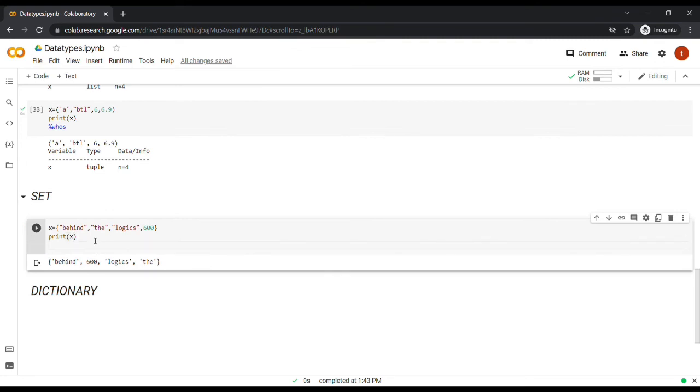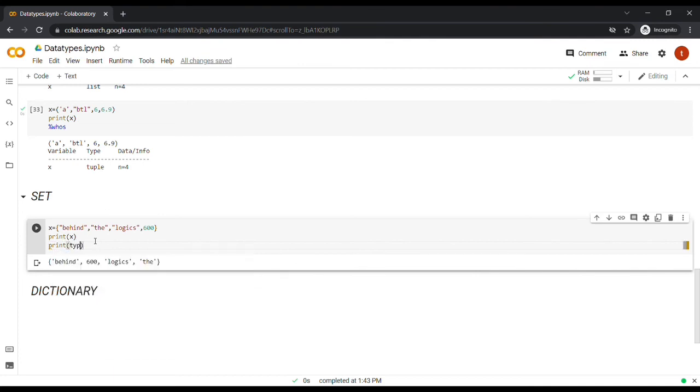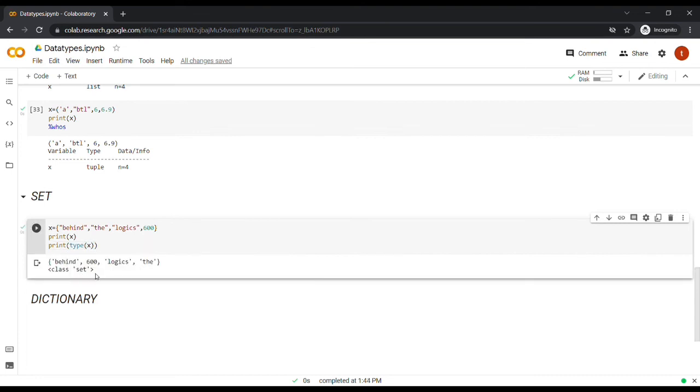Now let us use the type function to find the type of the variable. So let us use print type x and run the code. Now we have got the data type as set.